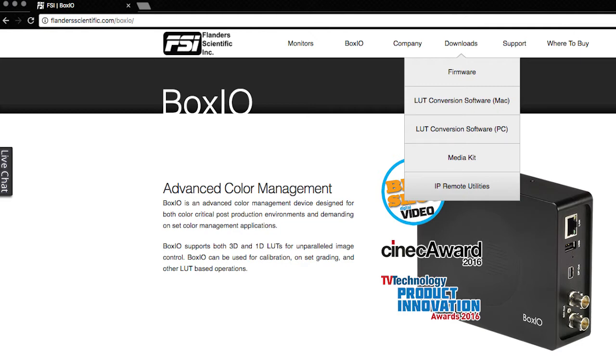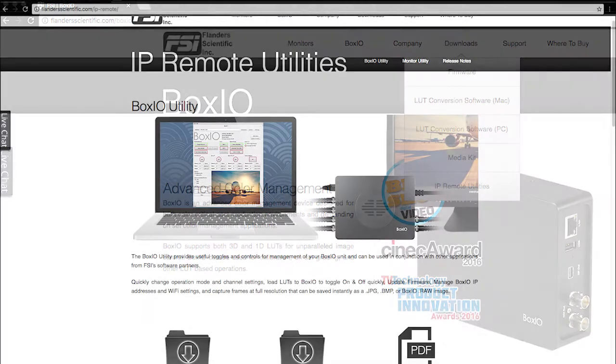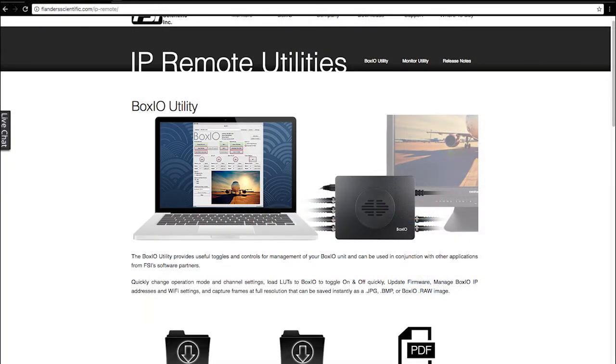The BoxIO utility is available as a free download from flanderscientific.com. It provides useful toggles and controls for management of your BoxIO unit, and it can be used in conjunction with other applications from FSI software partners.